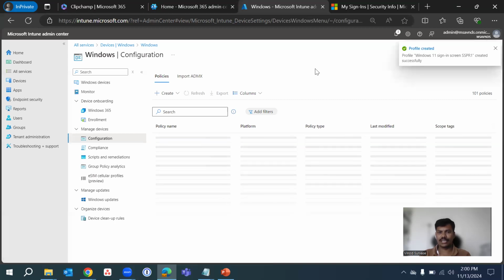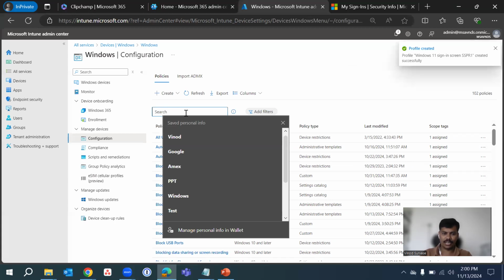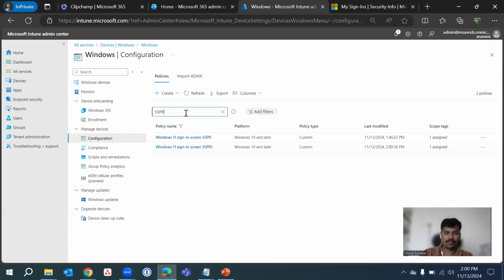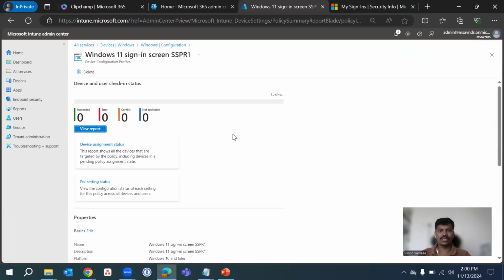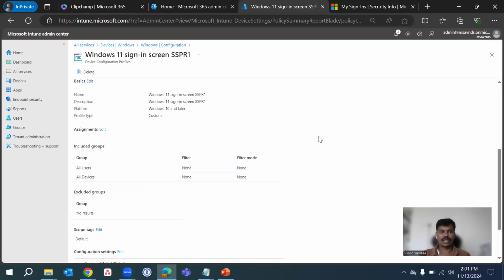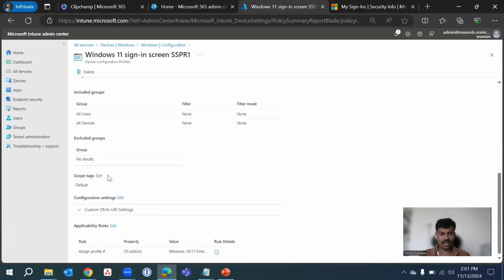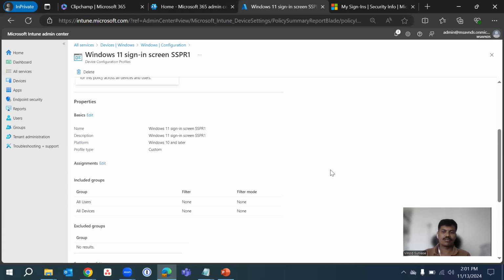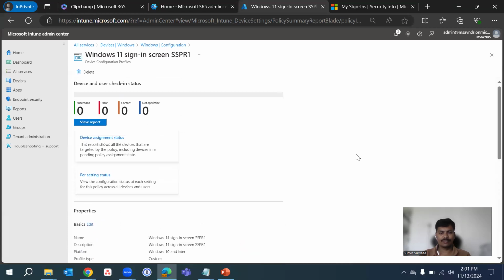Perfect. So the policy is created, and let me go ahead and search for that SSPR. Perfect. So here you see I have created this one, and there was another one, right? But I have created this one, and this policy can be edited, changed, or modified as per our needs whenever we want to change something, right? And here you can see the name, description, OMA URI, and integer value for the policy. So yeah, this is how we can go ahead and do that.